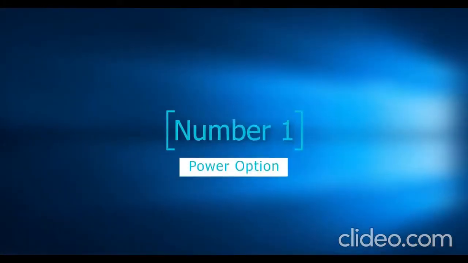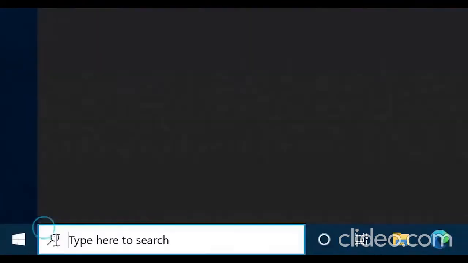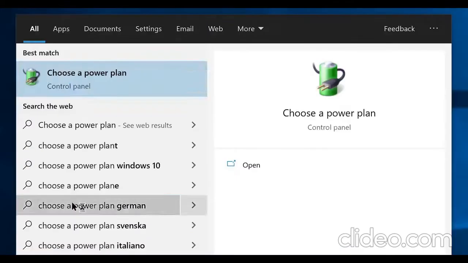Step number 1. Power option. Power option will let you adjust your power plan on Windows 10. Basically, every power plan is set to balanced by default, so we are gonna go ahead and change it to a better power plan which favors performance above all. So go to your search box on taskbar and search, choose a power plan.